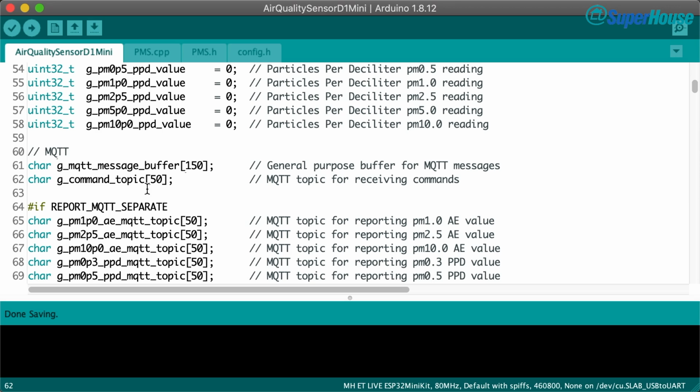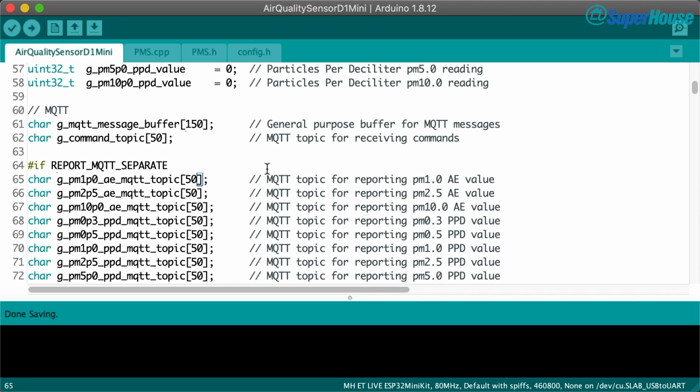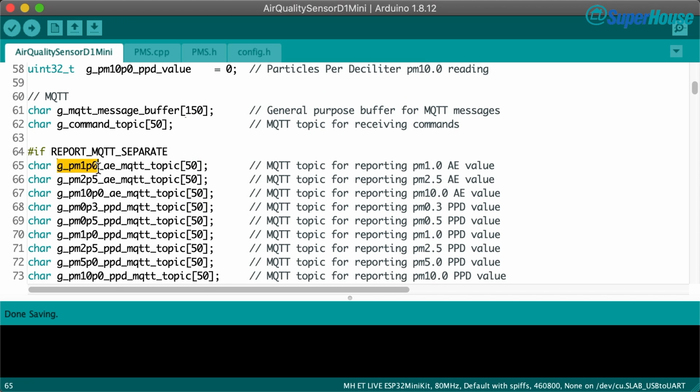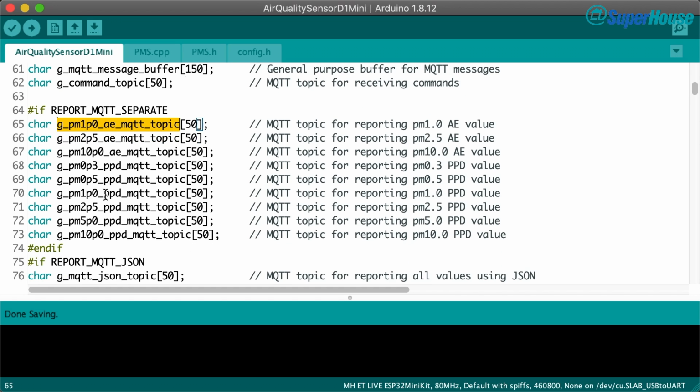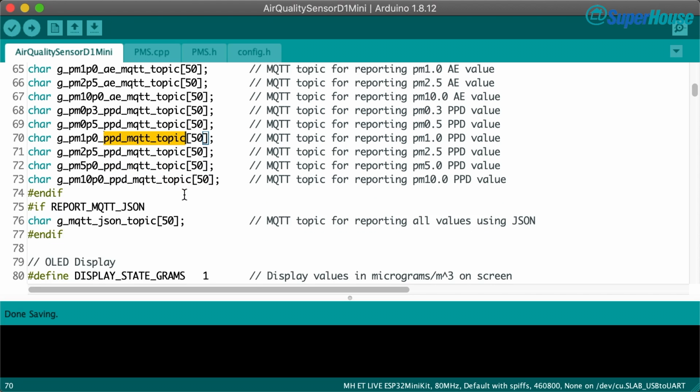And we've also got a variable here to store the topic that's going to be used for receiving commands. Just down below that we've got variables to store the topics for all of the variables that we want to report. For example, we have a 1.0 micron atmospheric environment variable, and we've got a 1.0 ppd variable. Then the topics that can be used for reporting these are stored in these variables for later reference.